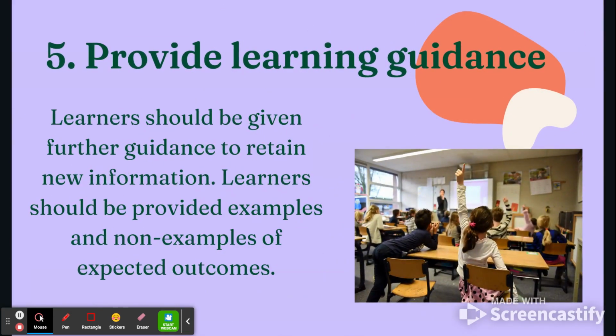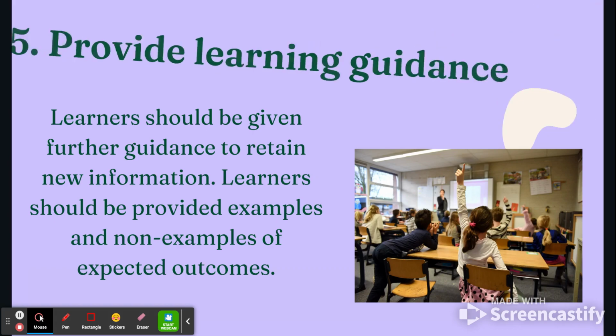Instructional event 5 is to provide learning guidance. Students need to know what excellence looks like before they can be expected to demonstrate it. During this stage of the process, you want to ensure that you provide guided practice and examples that show students what the intended outcome or performance goal is.